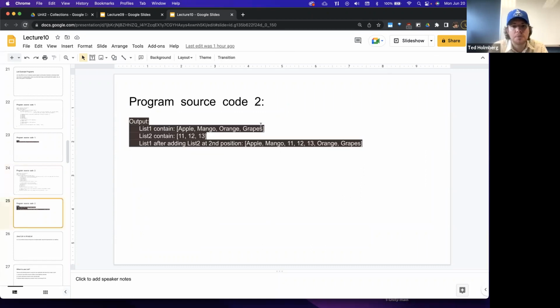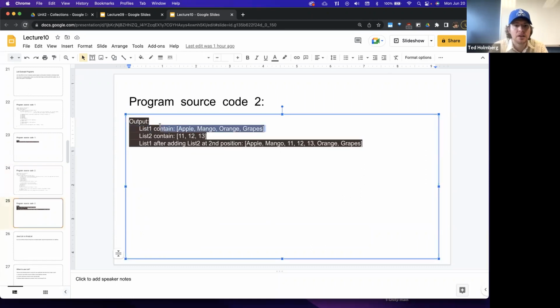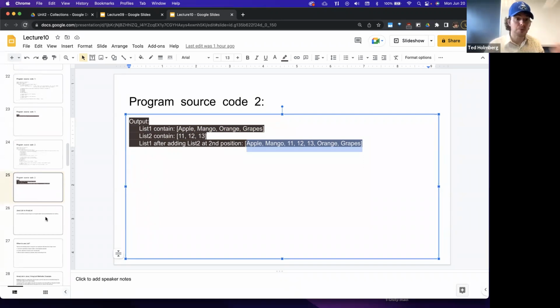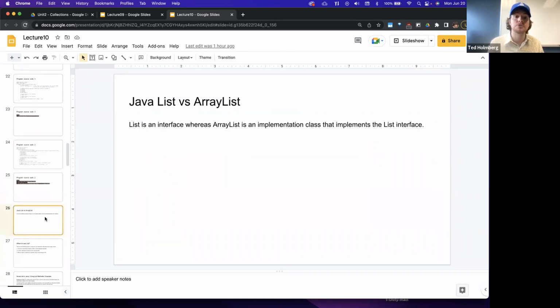And the expected output would be, well, we have our list 1, which would be apple, mango, orange, and grapes. We'd have our list 2, which would be 11, 12, and 13. And then after merging those, we would have apple, mango, and then we did our insert at position 2, so that would be 11, 12, and 13 as strings. And then we would have orange and grapes. So again, it just shows you the flexibility we can have with these collections and what we can do with them.